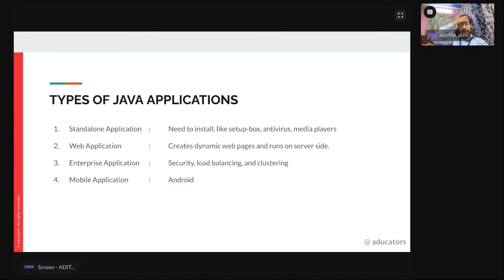Okay. Third sort of applications could be your enterprise application. Java has always focused a lot on this area, which is enterprise. That's why Java is a big person in the programming world.